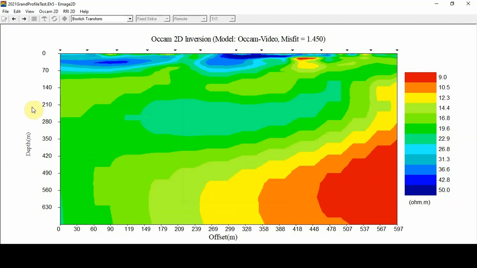Okay. But the one thing that does is brings up this resistor in the center of this profile. And you can see this profile went for about 600 meters. And that was based on the GPS reading of each one of the sites. Okay. So I just wanted to keep this very brief.